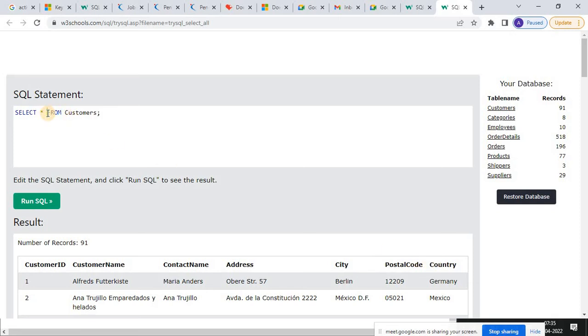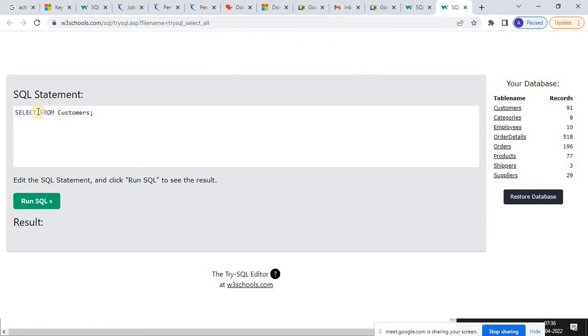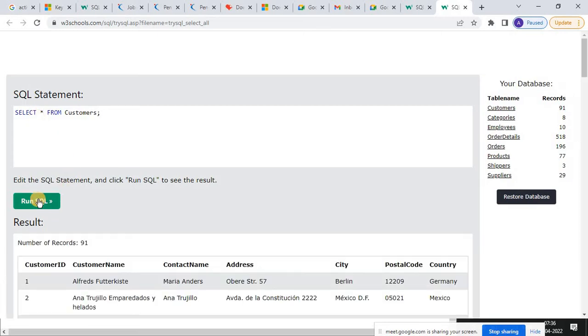So the query: star indicates all columns from the table. If I remove star and try to run, you will see an error, so it's not the correct way. Select star from customers is the first statement for extracting data from the database.